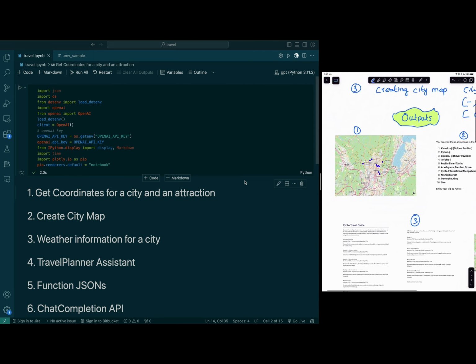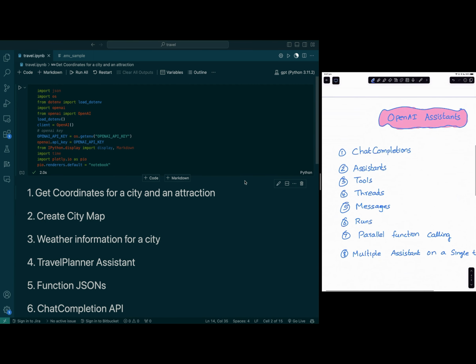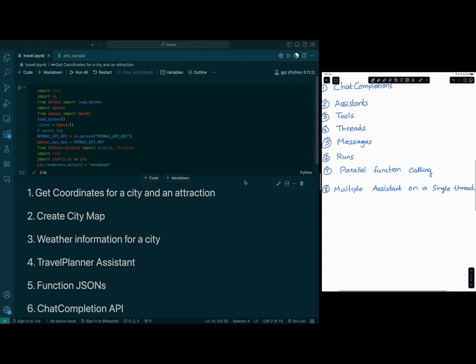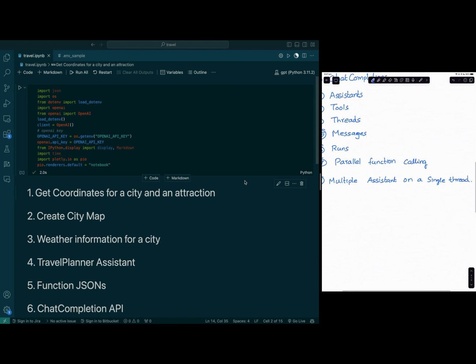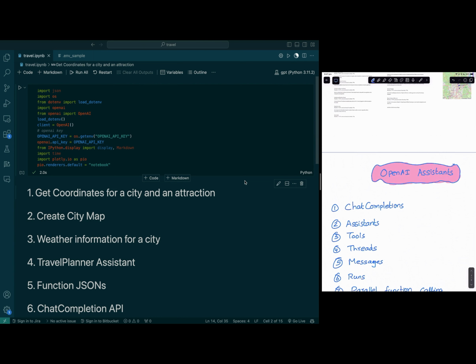We will get some output. Then we will focus more on OpenAI Assistants. In OpenAI Assistants, we will go through different components like chat completions, what is an assistant, what are tools, how to define a tool, then what are threads, how we can add messages to threads, and how we can use the thread and assistant together using a run. Then what is parallel function calling, how to do one, then how to use multiple assistants on a single thread. So that's the main goal of this project.